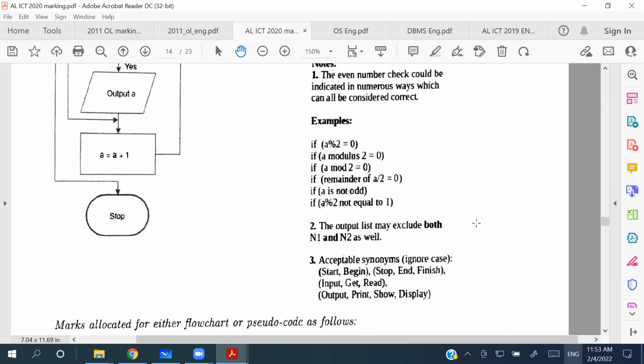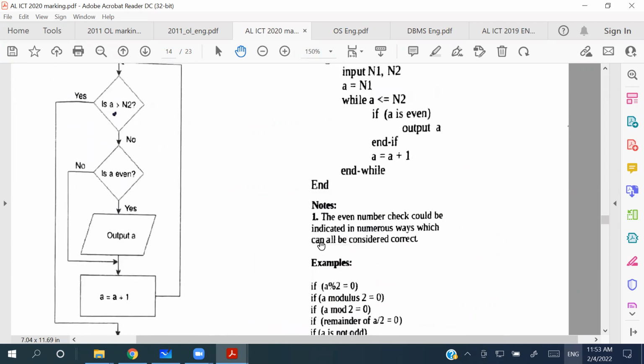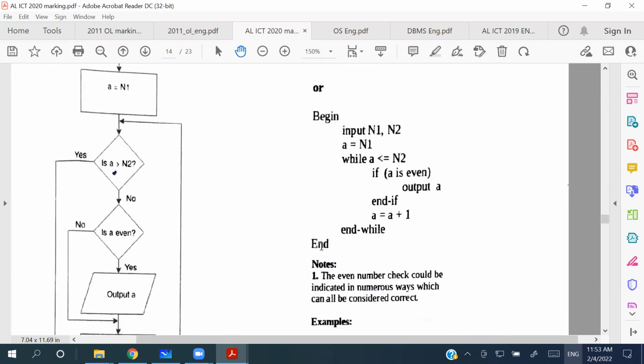මෙතන මේගොල්ලෝ කියලා තියෙනවා the output list may exclude both n1 and n2 as well කියලා තියෙනවා. So it doesn't matter. එතකොට දුව I කියන එක්කෙනාට n1 plus 1 කියලා කරගත්ත කියලා ගැටලුවක් නැහැ එතන. Yes, so you are checking whether I is equals to n2. Yes, it's saying no. Then the remainder is checked. If it is yes, you are going to output I.